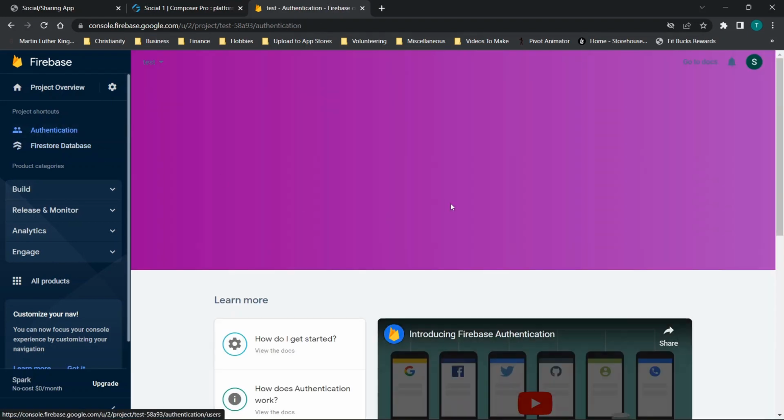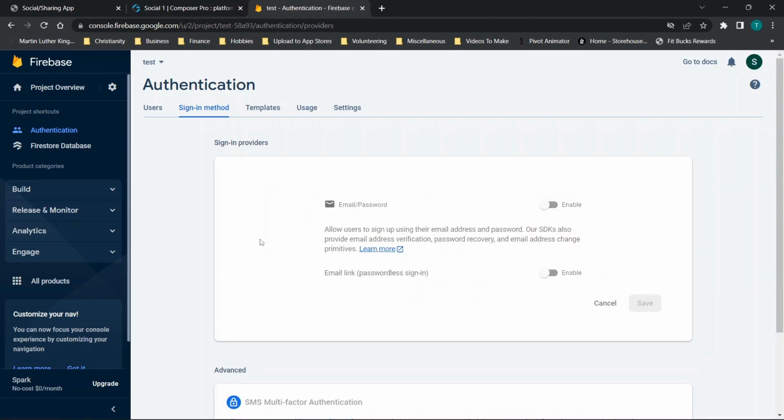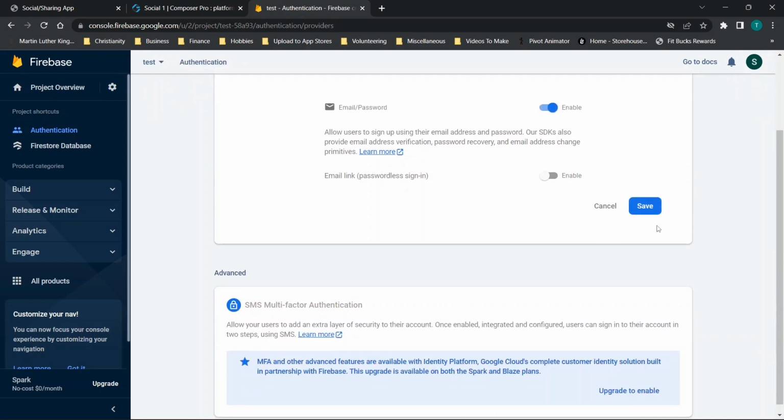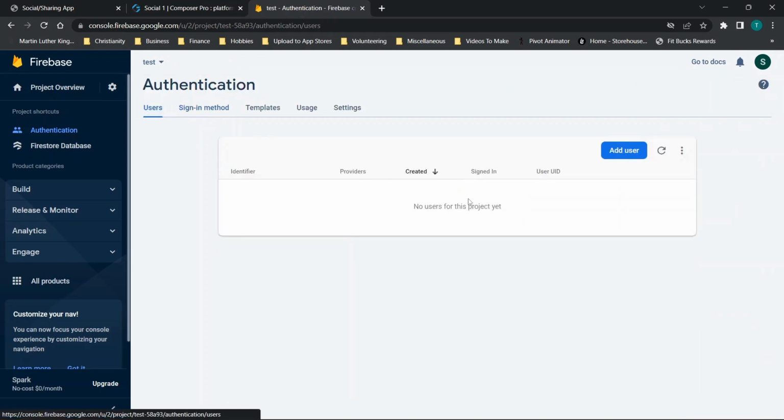The next thing we need to do is set up authentication. We'll click Get Started, and this is very, very simple. We're just using email and password. Just click Enable, Save, and that's it. Now, your users will be displayed here. You can monitor, disable, delete, reset passwords as needed.